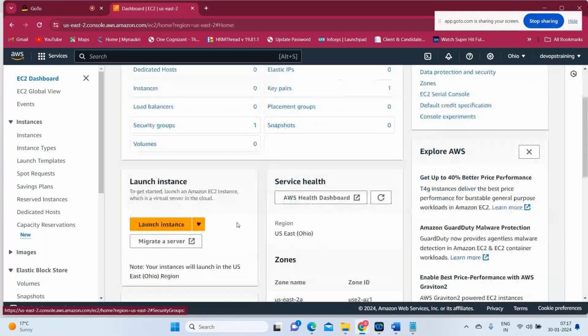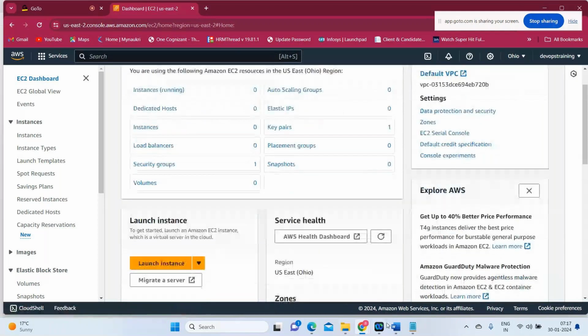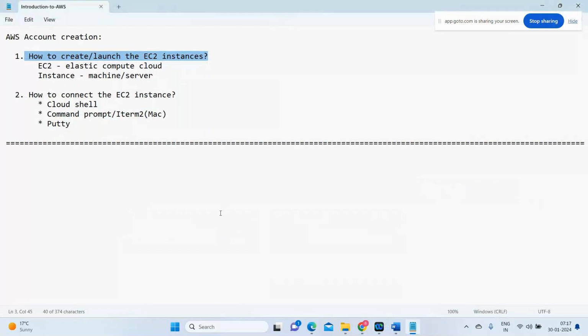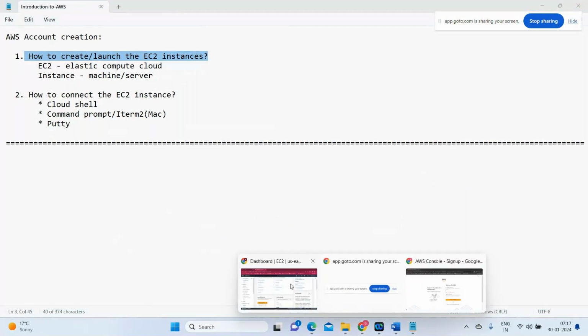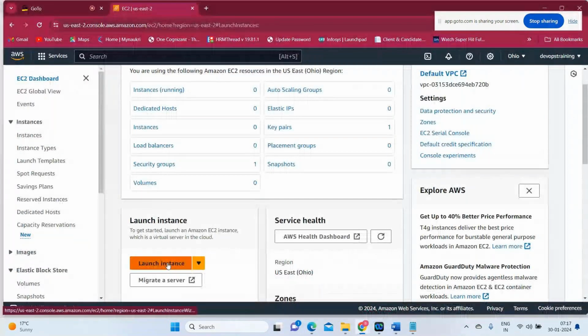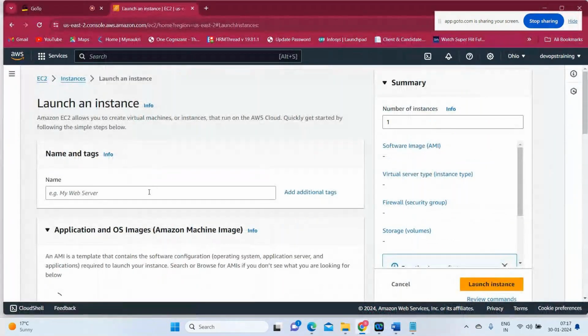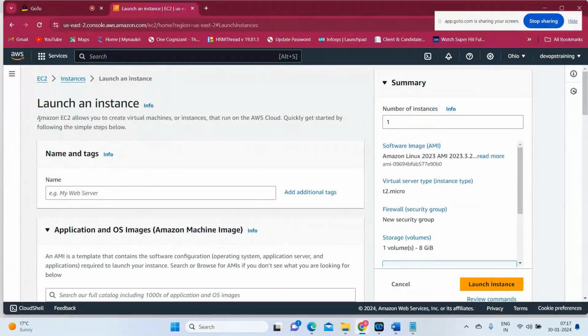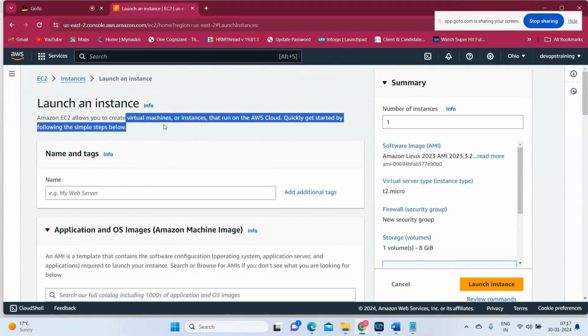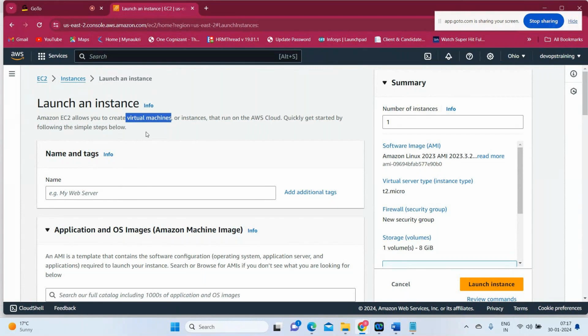Now how do you create a machine? We clicked on EC2. Now launch a machine. So go here, click on create, and then it says launch an instance. Instance means machine. Amazon EC2 allows you to create a virtual machine, or an instance, that runs on AWS. But why is it saying it's a virtual machine?